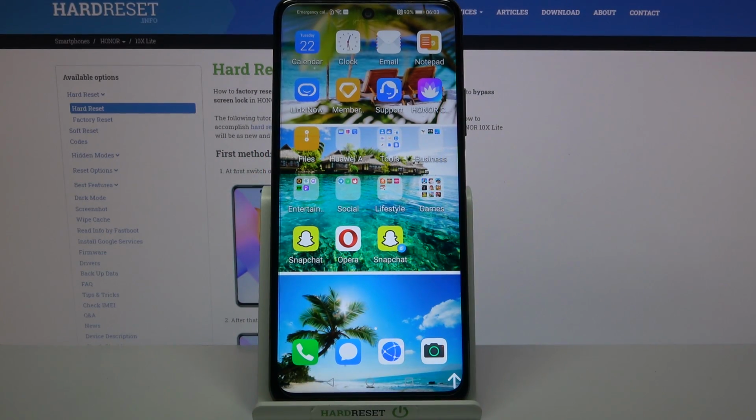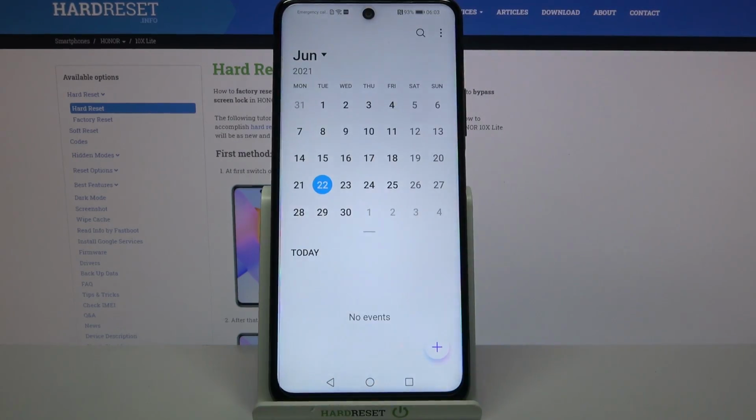Hi, in front of me is Honor 10X Lite, and today I would like to show you how you can add events to calendar on this Honor. First of all, find calendar and tap on it.